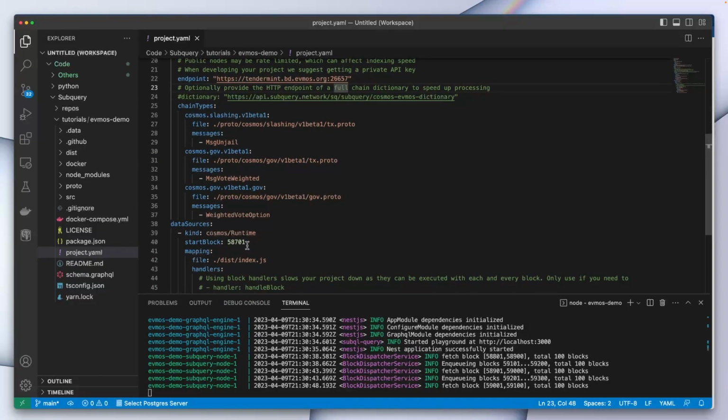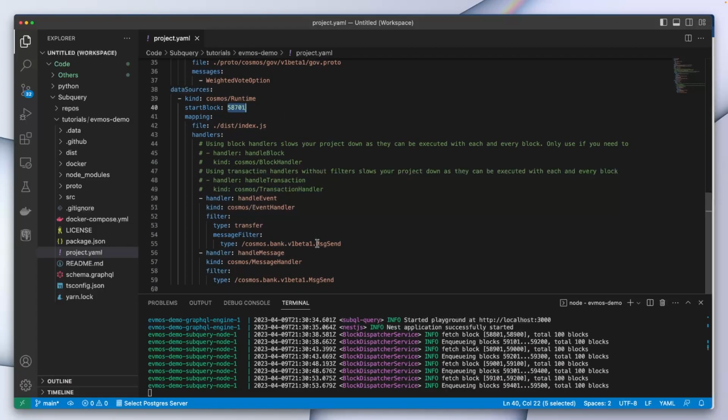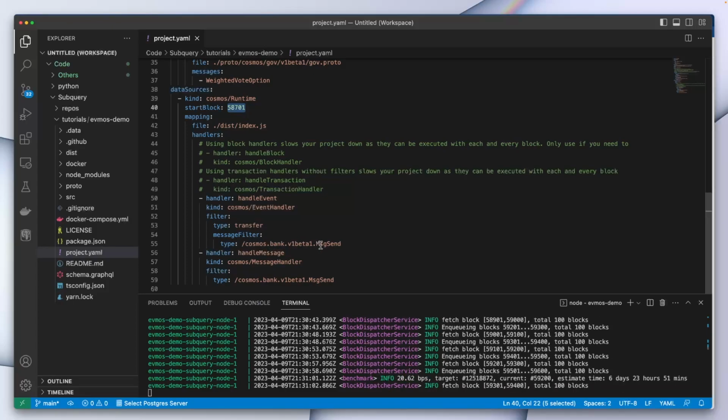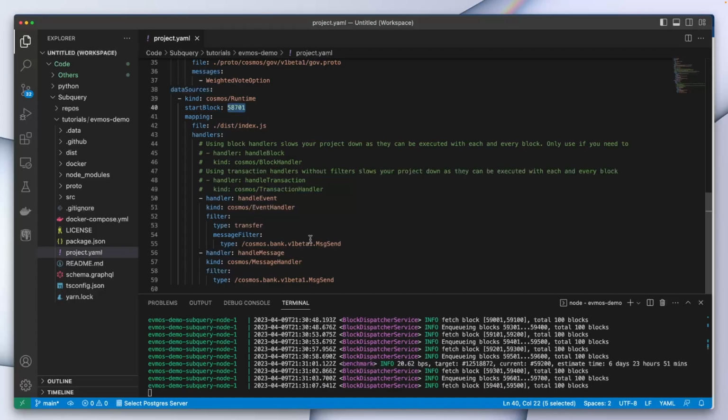Scrolling down here, you can see we are starting at block 58,000, and we are filtering on the cosmos.bank.v1beta1 MsgSend message type within a Cosmos message.